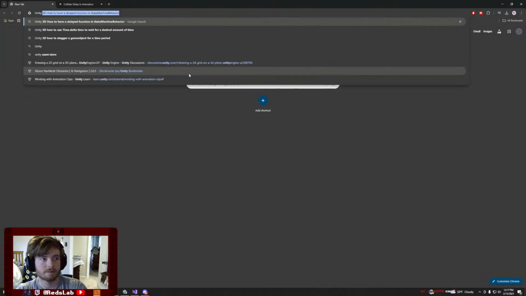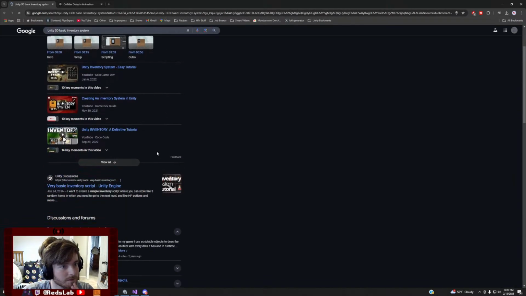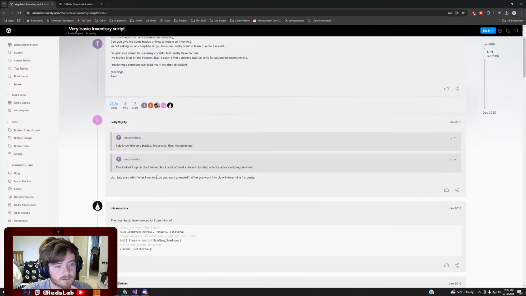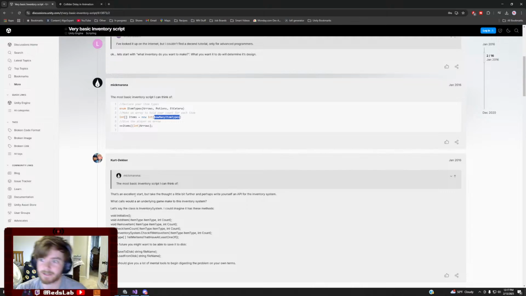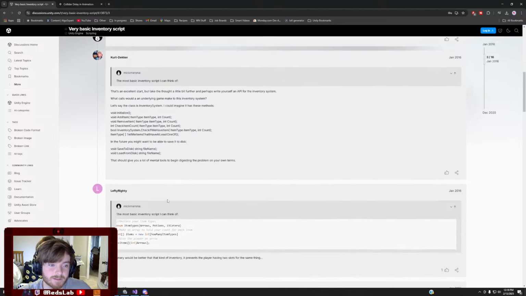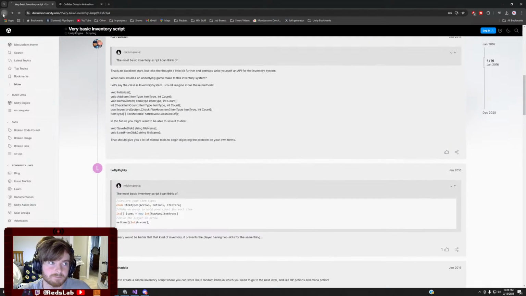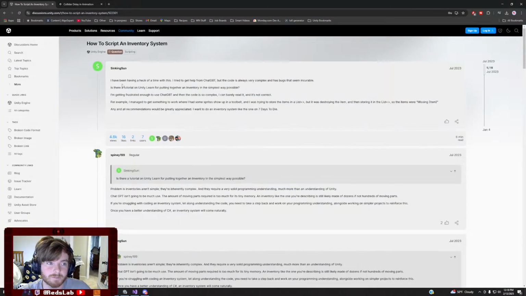Unity 3D basic inventory system. Very basic inventory script. Let's see how this works. What inventory do you want to make? You can have item types, items, how many items. So we just keep it in an array. It's not actually that bad. Initialize, add item, remove item, check item count. Okay. What's the best? Heck of a time with this. Using ChatGPT.